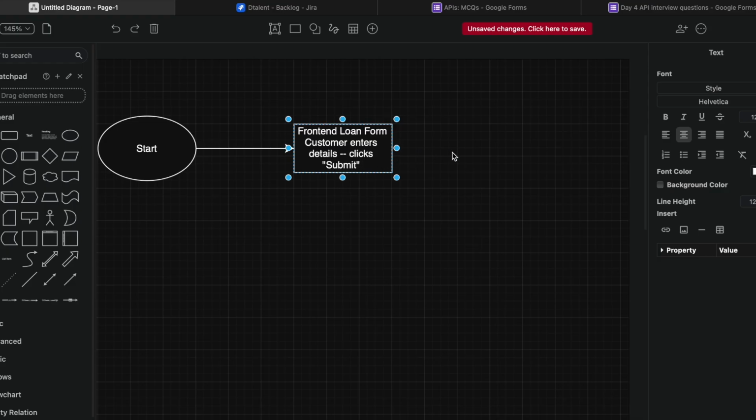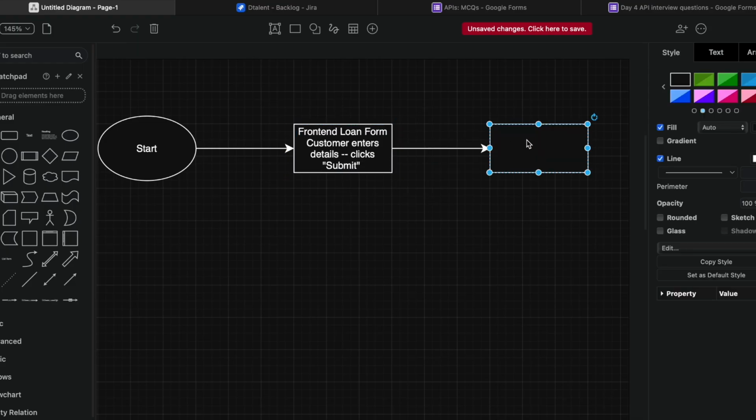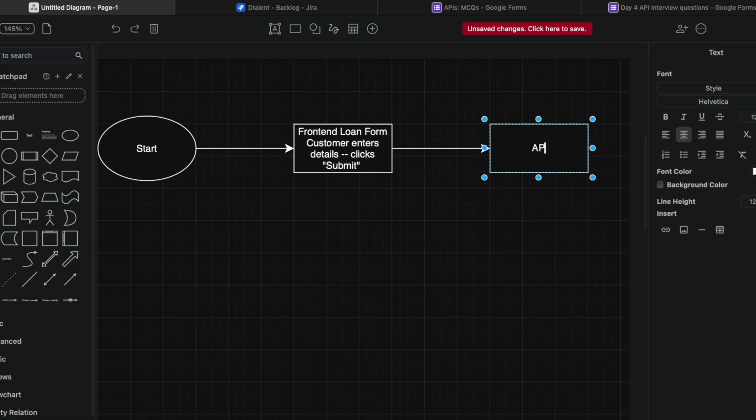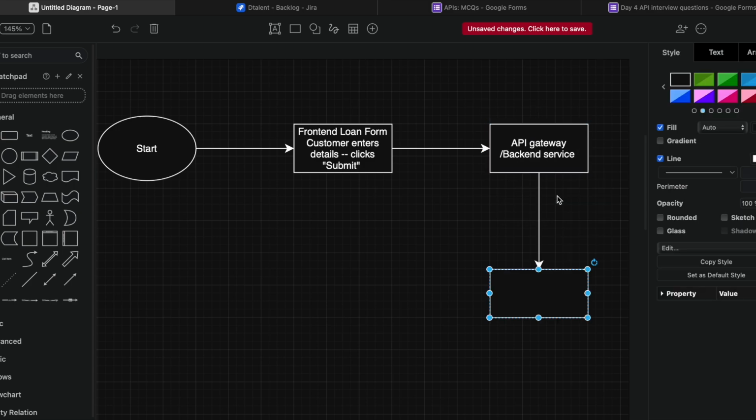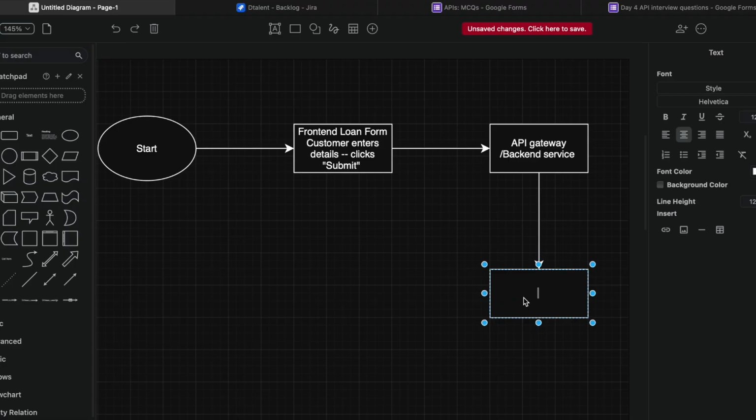Now the second one: let's go to the API gateway or the backend service. Don't worry if you don't know these things, we will explain it. Simply write backend service. Then validate data: whatever request parameters come in, validate them here. What is it checking? Check for missing or invalid fields or something like that. You can include all the detail, I'm just keeping it very simple.